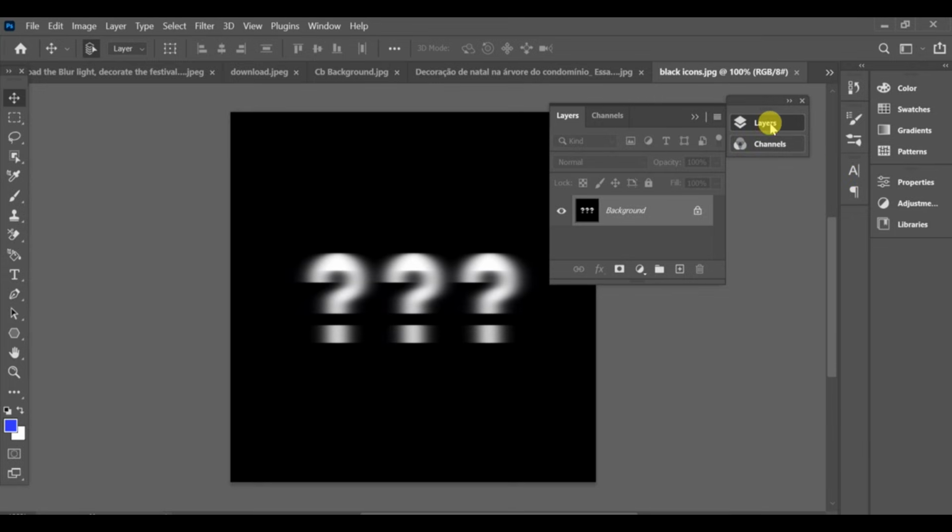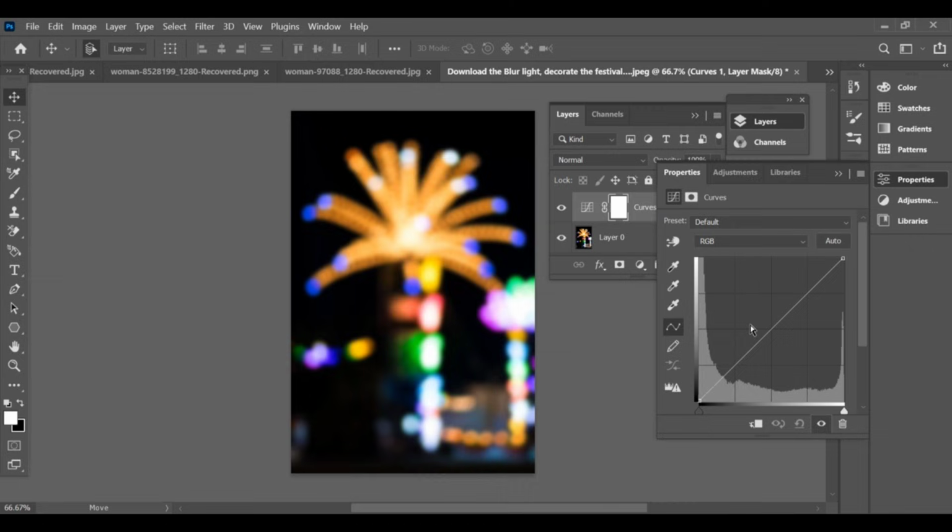Fix blurry black and white images in Photoshop. Hello friends, today I will show you how you can reduce blur from black and white images in Photoshop. Please note, this method only works on black and white images. I tried it on colorful images but it doesn't work there.